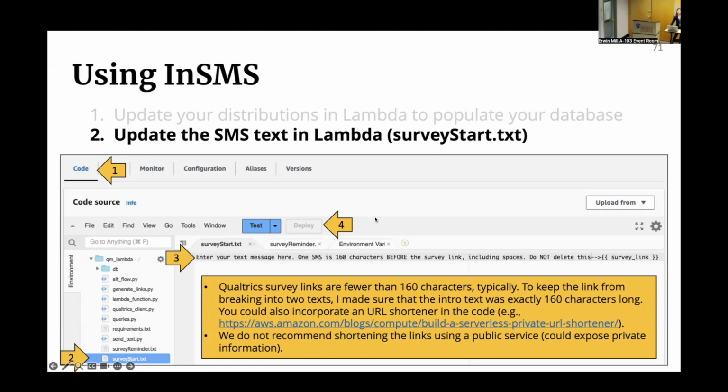And this is the URL shortener that I mentioned earlier that you could try to incorporate into your code. And again, we do not recommend shortening it in a public place, with a public service, because the links may contain private information that is going to get put into that public service.